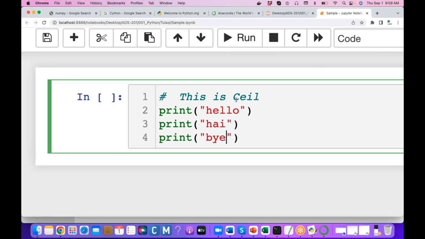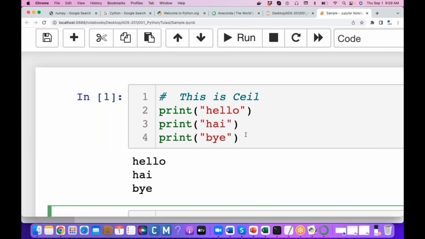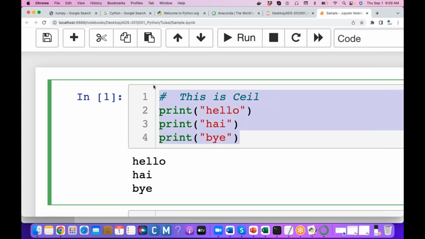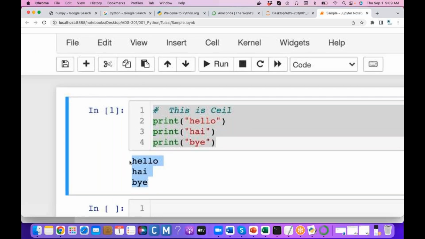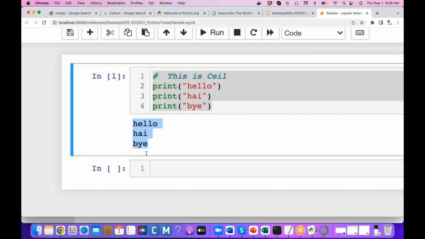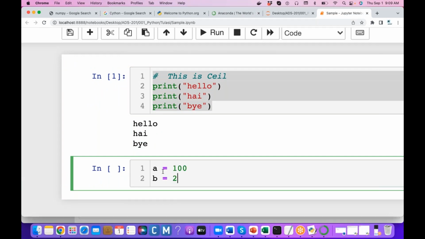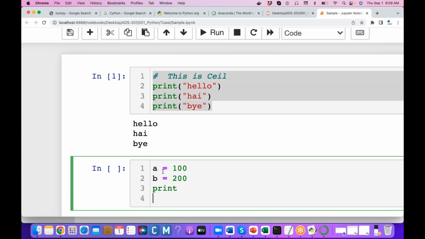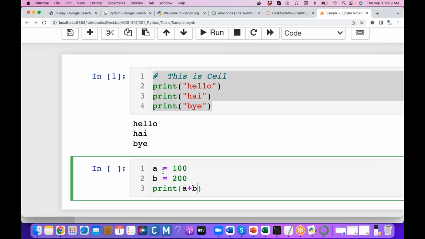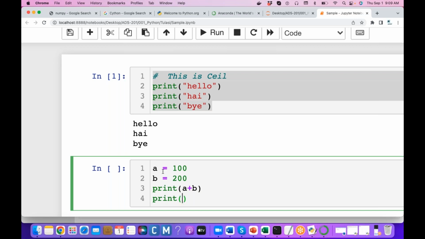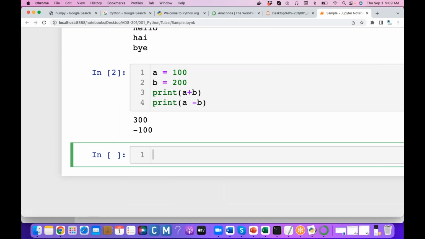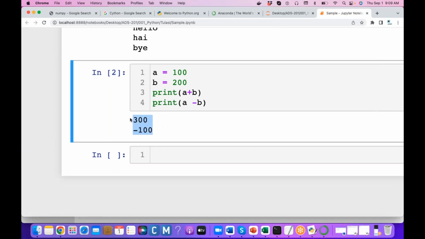Once you have written some Python code, here we have a Run option. Just click on it. Whatever code we wrote is executed, and you will get the output here itself. Next time you want to write one more small program, I want to hold 100 in a, 200 in b, perform the addition, print of a plus b, and perform the subtraction of a minus b. Again we have a Run option. Just click on it. When you click on this, we get the output here.